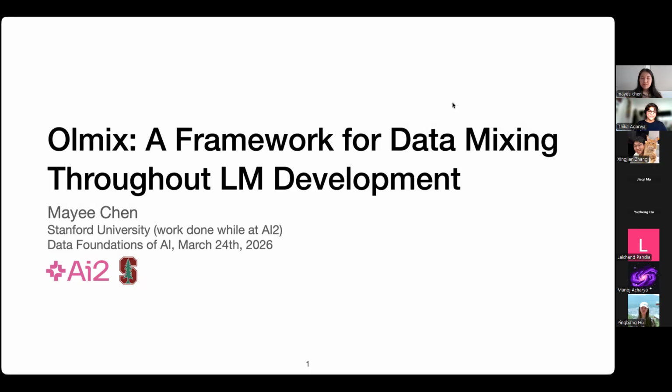Okay, thank you for the introduction and thanks for having me here. So today I'll be presenting some work on data mixing throughout language model development. This was work I did at my internship at AI2, and this was the data mixing that was used for the OLMo 3 model.